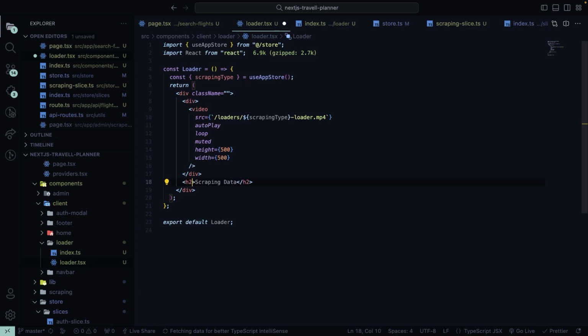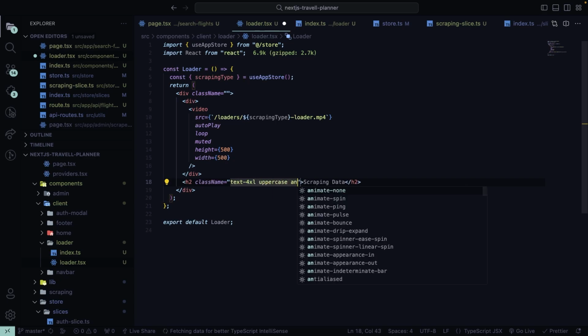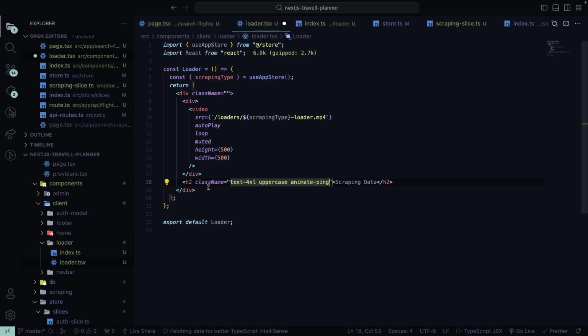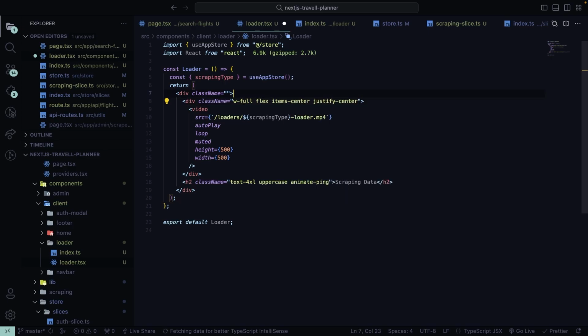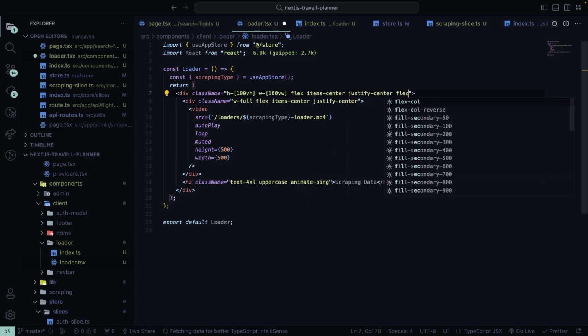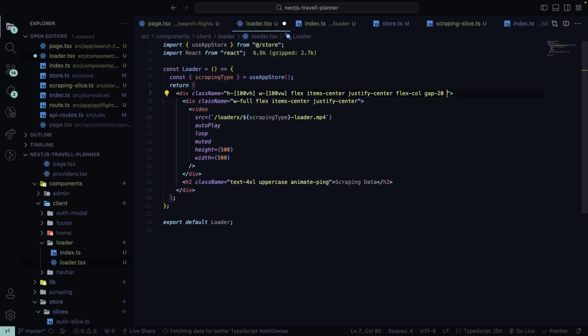And after this div we are going to have an h2 which will say scraping data, and let's give the class name to this h2. It's going to be text 4xl uppercase and animate ping. So it's animation from Tailwind CSS, and this div is going to be having a width of full, flex items center, justify center, and let's give this div a class name as well. So this is going to have height of 100 viewport height, width of 100 viewport width, flex items center, justify center, flex col, and a gap of 20.